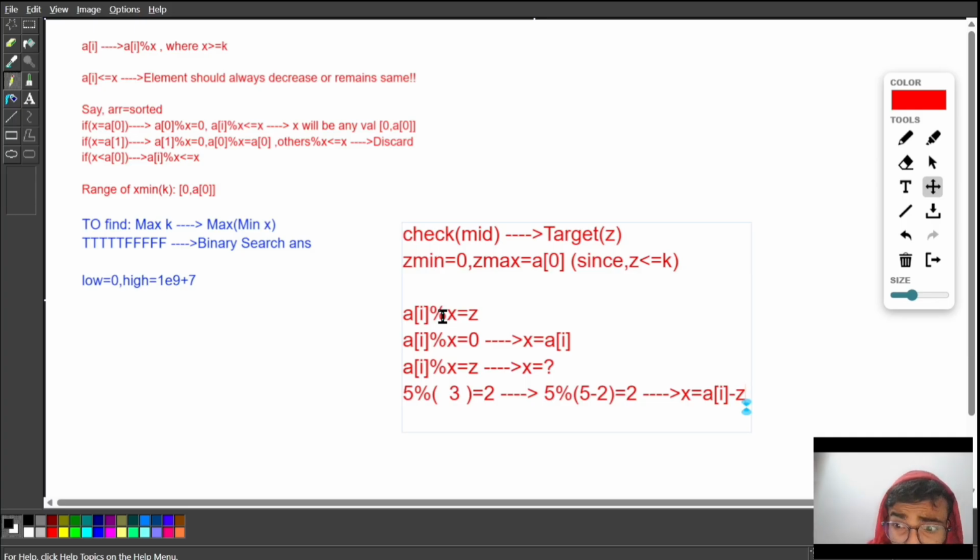Okay, so I got the expression of x here. And I want that this x should always be greater than or equal to k. Isn't it? And what is the k here? K is the mid. Mid is representing the k. So I want this to always be greater than or equal to mid here, because I'm checking whether this value mid will be the possible k. So what should be the check here?